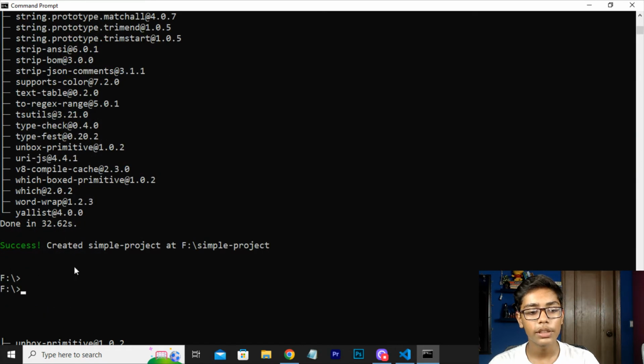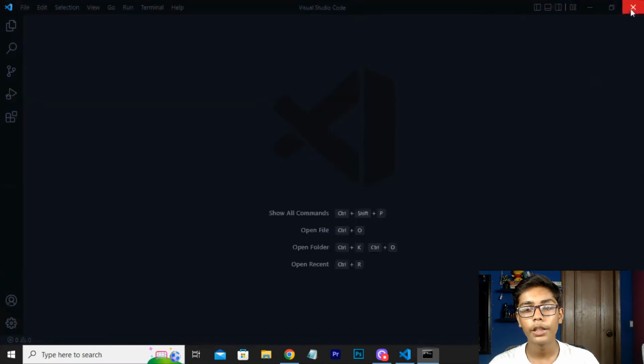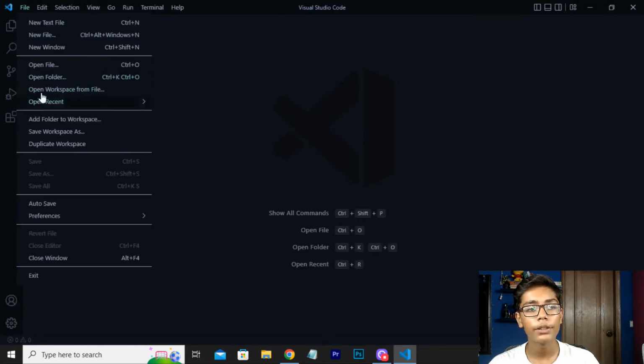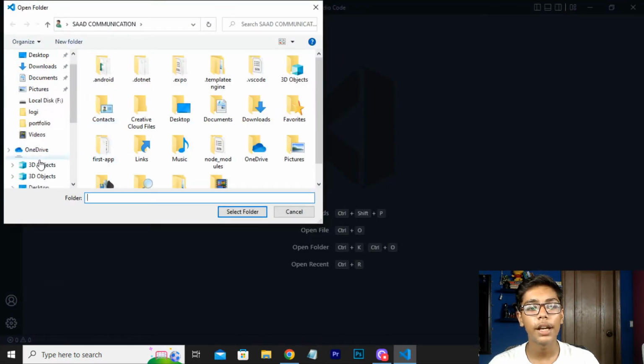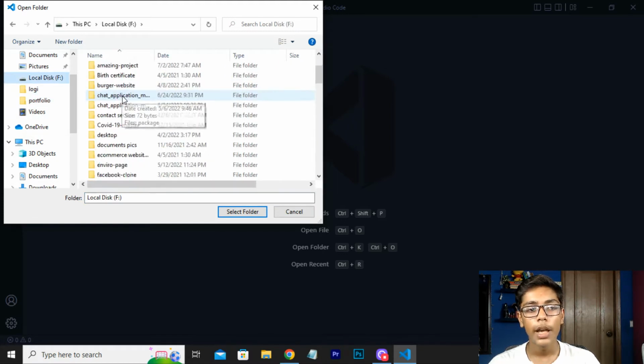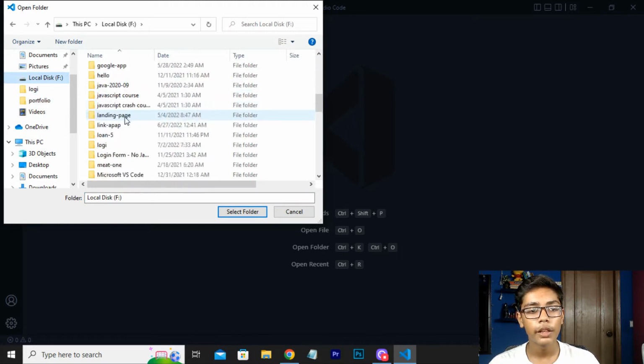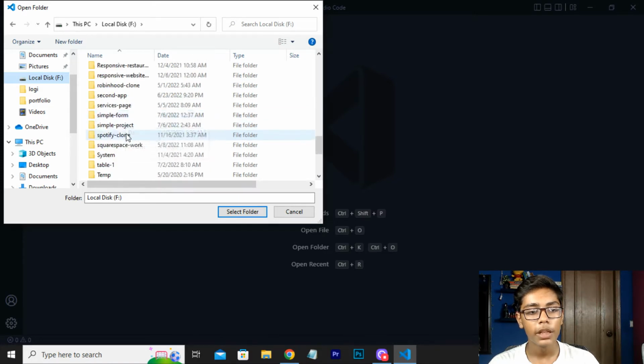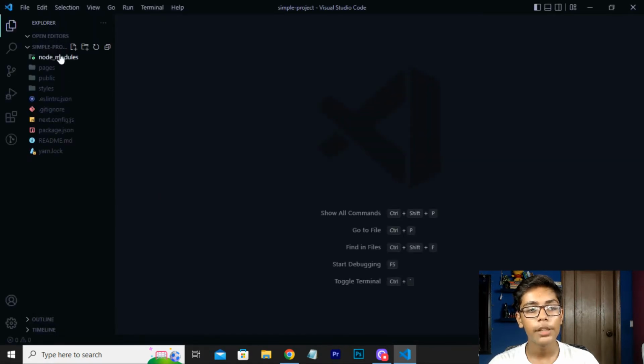You can see it has now successfully created our folder, or you can say the simple project, in the local disk. I'll go to File and press Open Folder, or you can go to the local disk directly and drag and drop that folder. Our folder name was simple project. So I'll be checking the folder. You can see this is the folder called simple project, not simple form. Here I'll open it and press Select Folder. You can double click to open this.